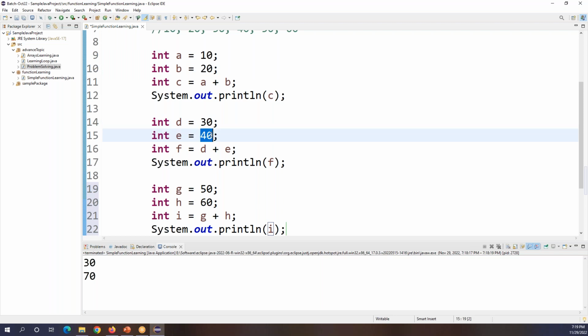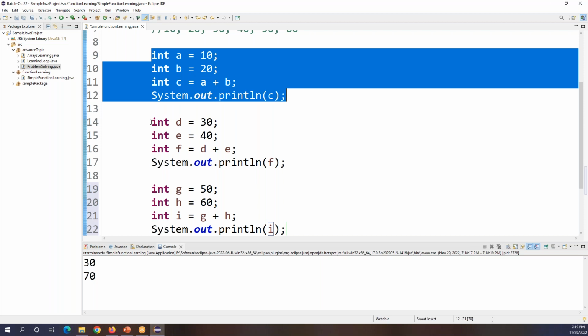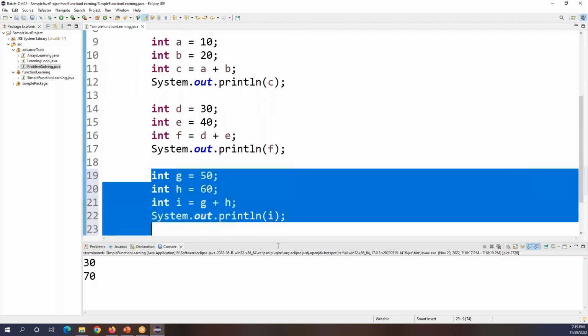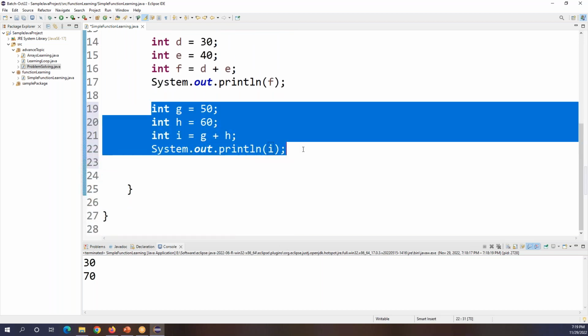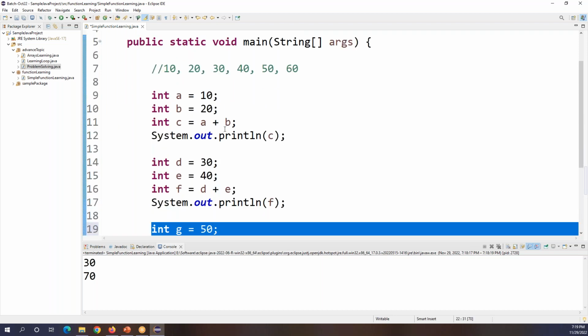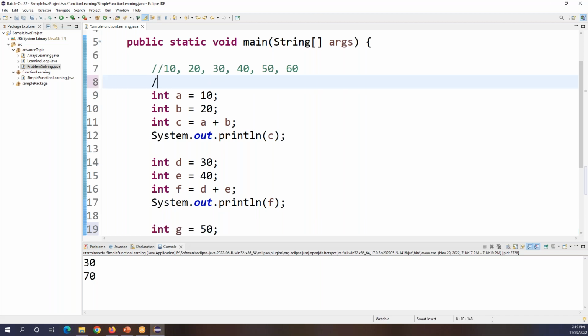So the thing is, the values are different, but my operation is the same. I'm adding just two values all the time. Here I'm doing the same thing, here the same thing, here the same thing. So in that kind of situation, when I'm repeating the same thing, in programming we should not do that. We should not repeat ourselves like that. There is something called DRY.